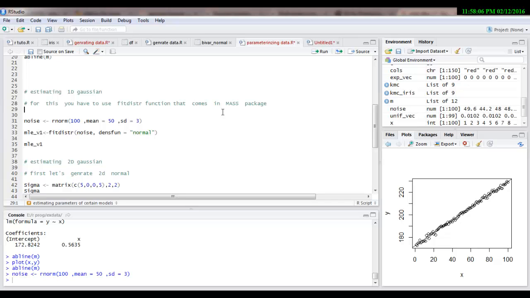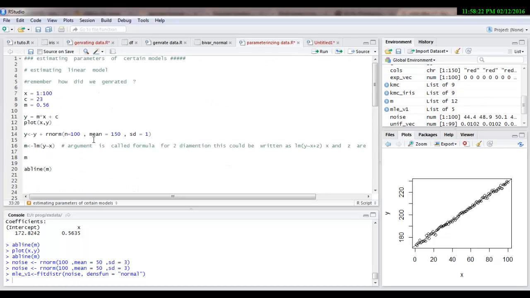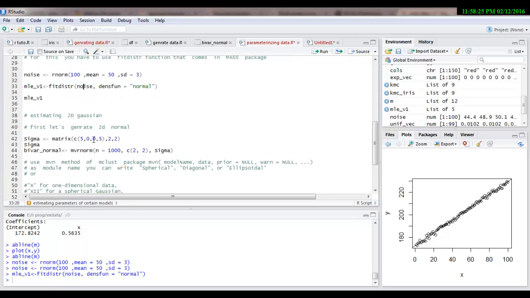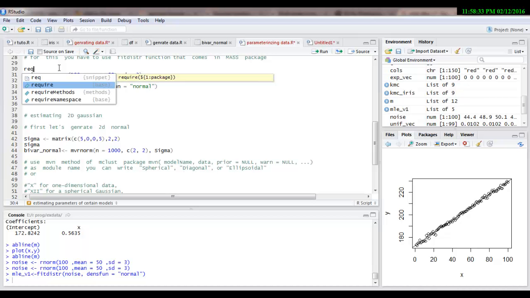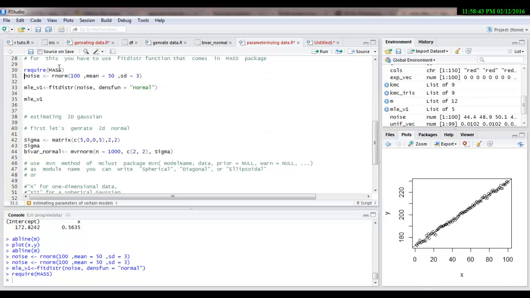It normally comes pre-installed, but you have to load it anyway to use it. So noise will be generated, but if I'm using this fit distribution, it seems like I have already included the MASS package. But if it shows an error, I've already included this for the previous demo, but do not forget to include the MASS package if you are running it for the first time.